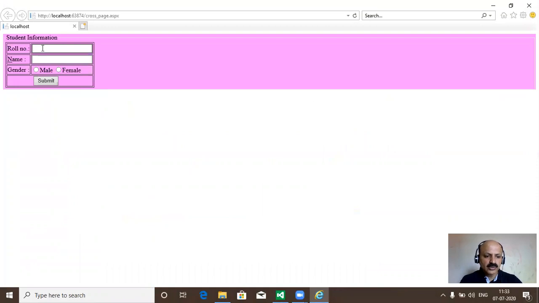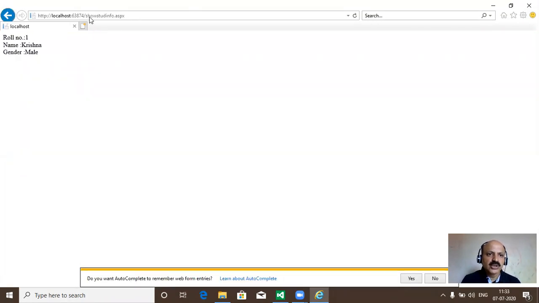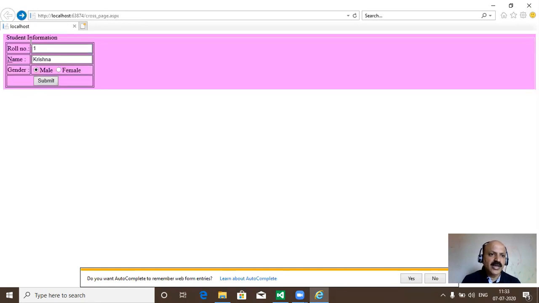Okay, let us check whether our third field is passing to the second page or not. So here we have to supply our sample data and just submit. Here you have to first check the URL, Cross_Page.aspx, that is the name of our first page, and just press the submit button. ShowStudentInfo.aspx is running. We can just go back and check our value is changed.